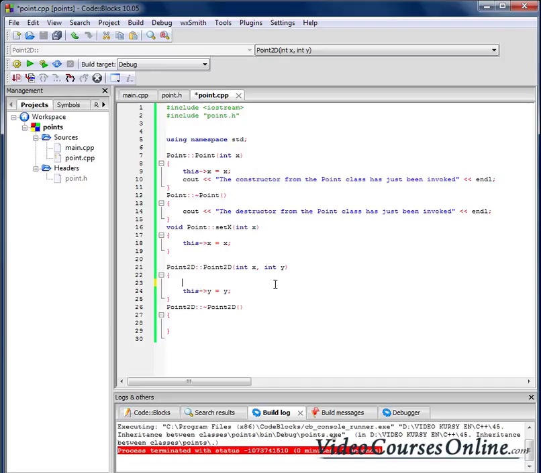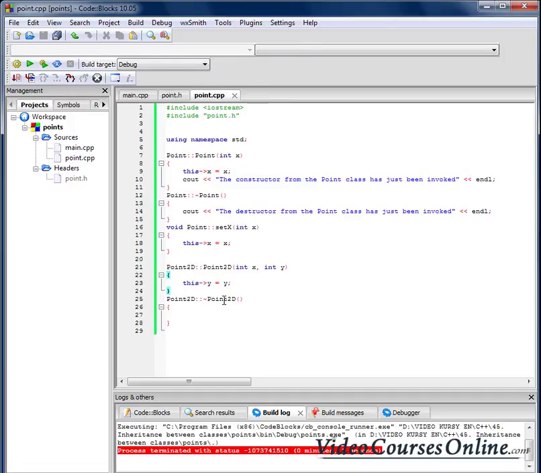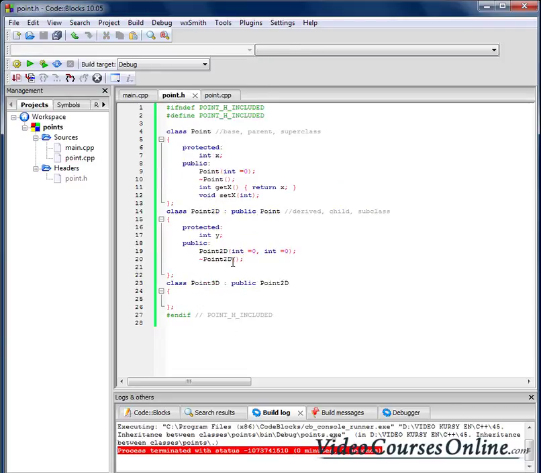Because of that, in the constructors, in the derived class, in the child class, in the subclass, we should only do something like initialization of things that are new in that class, right?